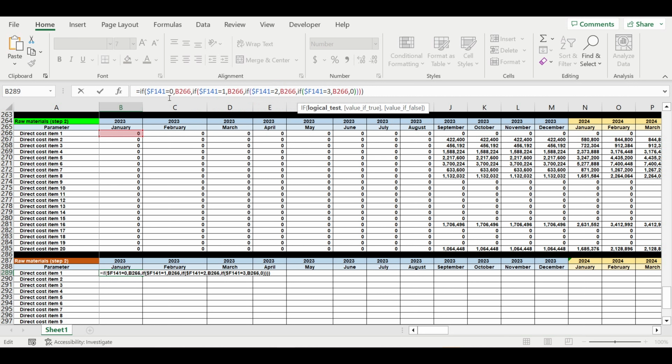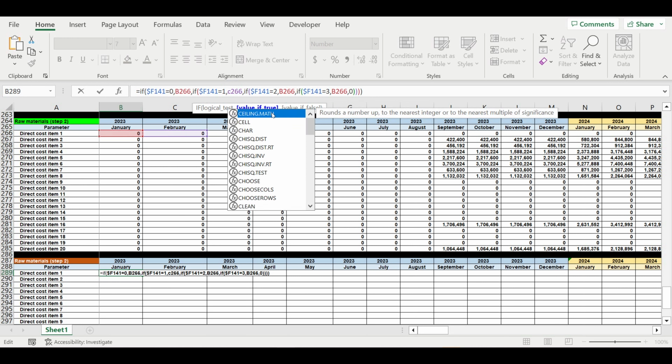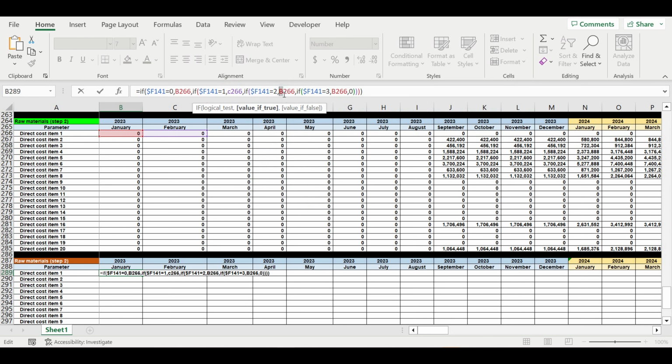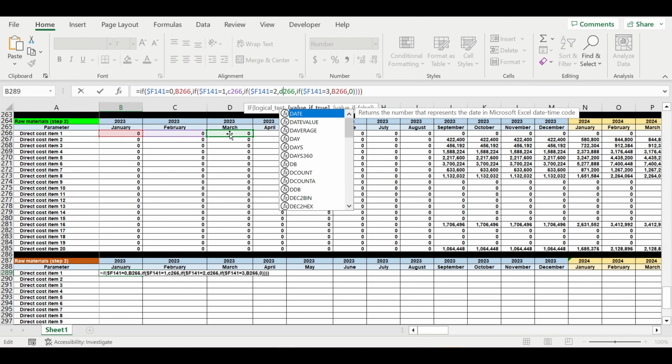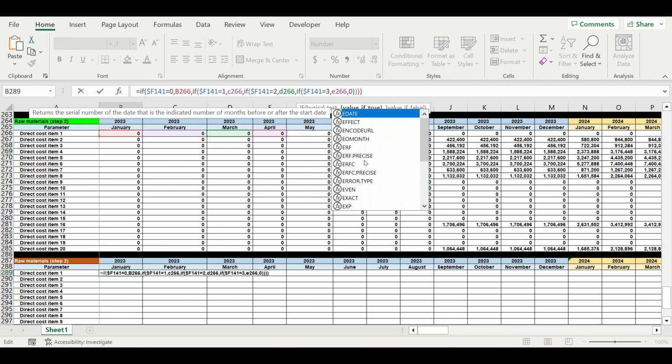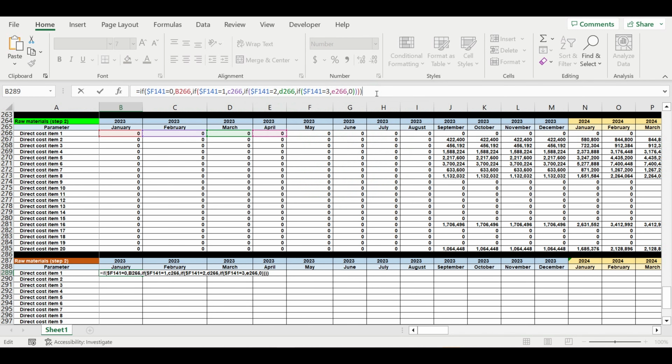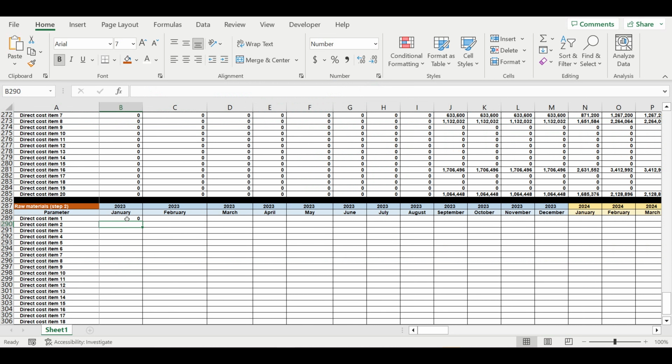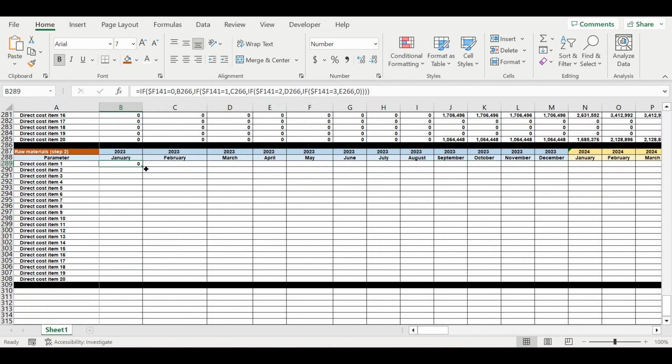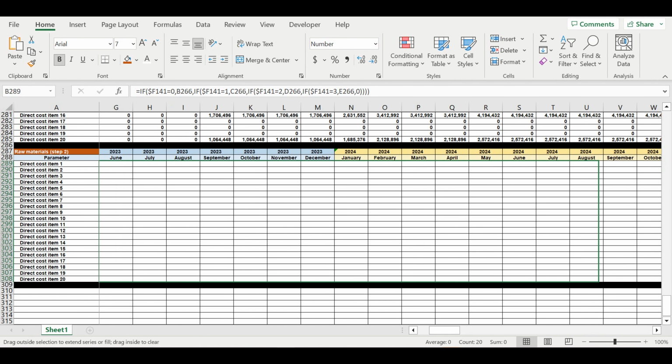Then if we select 0, then we have B, there is no displacement. If we select 1 month, we will have here C, then D, and then E. Now I'm pressing enter. Now I'm extrapolating this formula to the bottom and to the right.